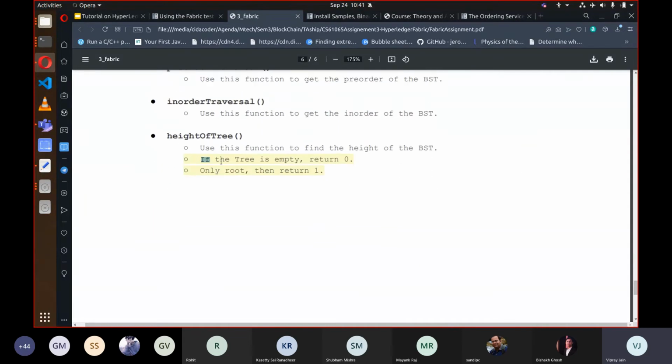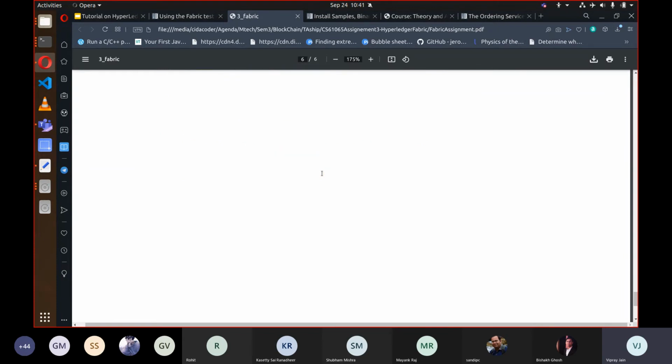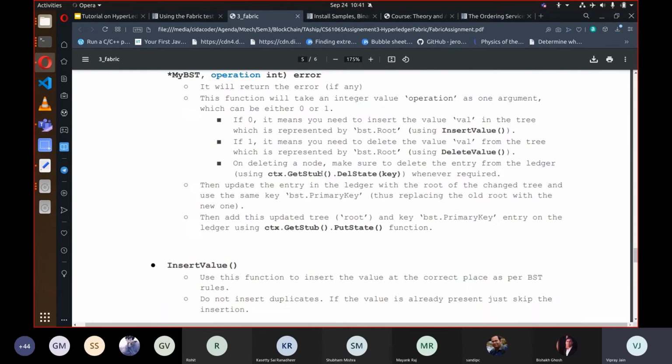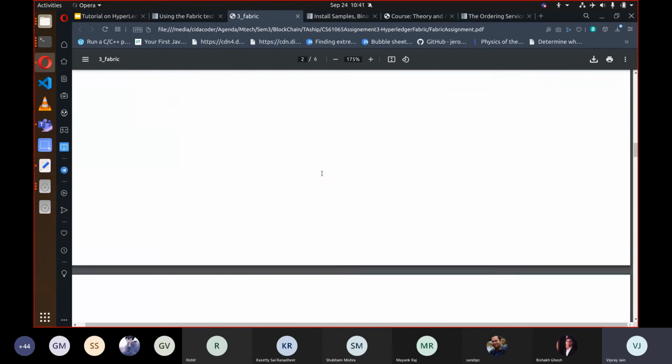This I have already mentioned. If the tree is empty, then return 0, and if there is only one root, then the height will be 1. So this is the assignment I have done from my side. If you have any query, you can ask.